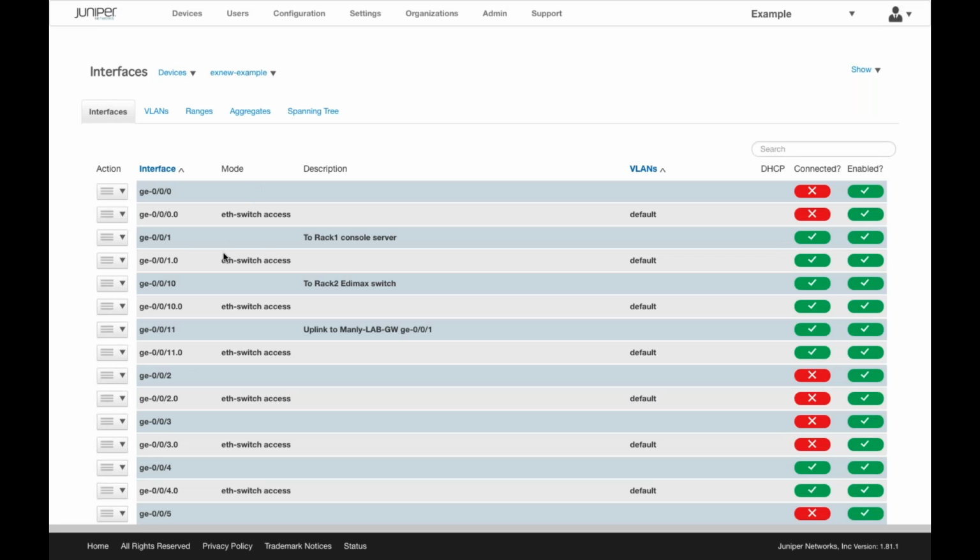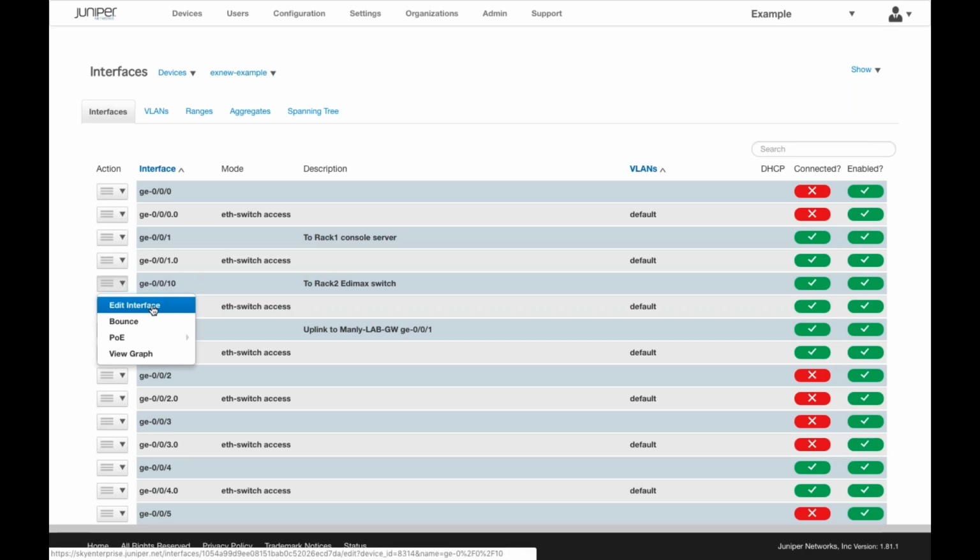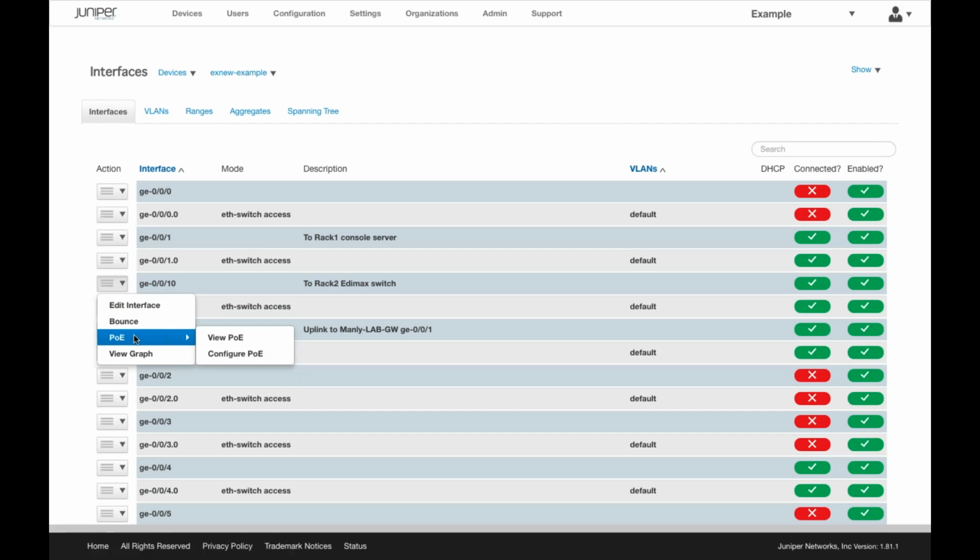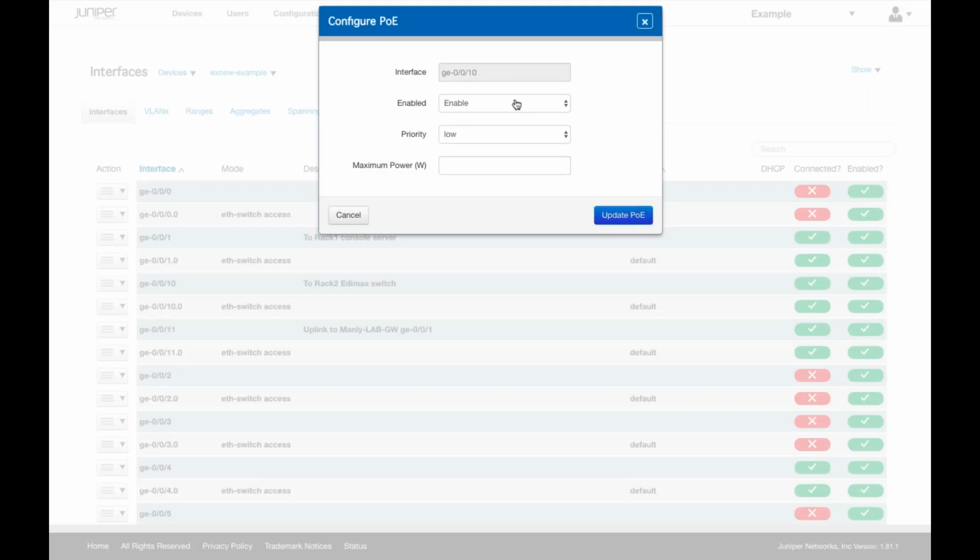Right, so Sky Enterprise has gathered all that information, and here you can see we have our physical interfaces, and in those we can edit the interface, we can bounce that interface, and we can configure the power over Ethernet. So if we select this option, we can enable or disable, we can set the priority, and we can set the maximum power level.